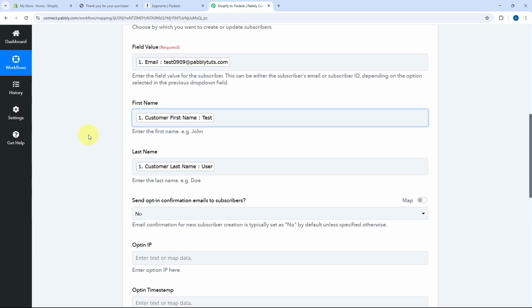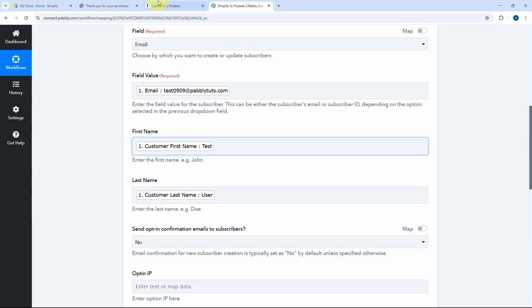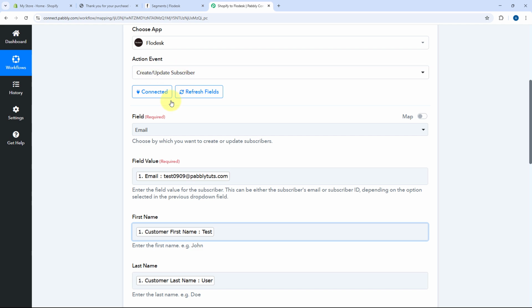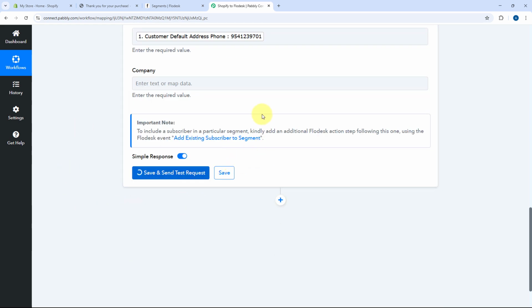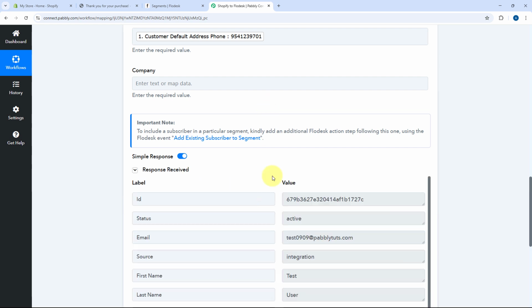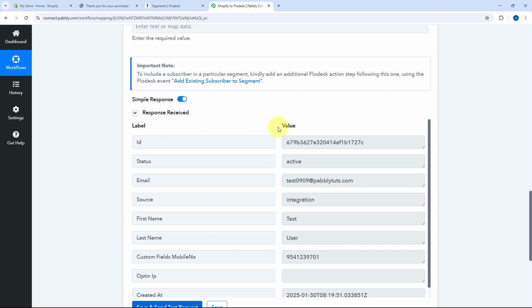So in this way, all the details of the customer which we have received from Shopify in the trigger step, let's map all of these details over here into this Flodesk create or update subscriber action step. After mapping all the details, just click on Save and Send Test Request. And as we click on Save and Send Test Request, here you can see we have received a response.